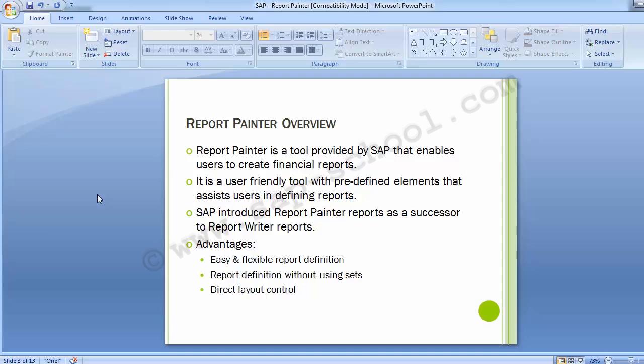With Report Painter, we can define reports quickly and easily across columns and rows. You take standard reports delivered by SAP as a base, copy them, and do the minor modifications to suit your requirement. So the best way to use the Report Painter is to copy an existing report and make the needful changes as required for the rows, columns and other modifications for your own purpose.